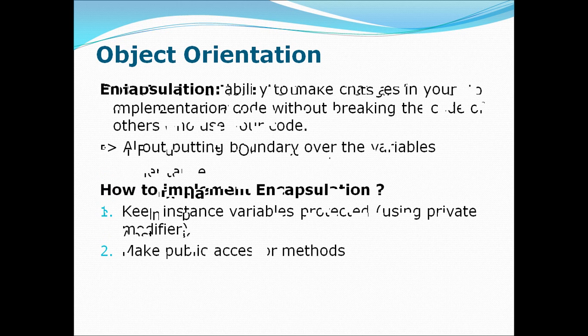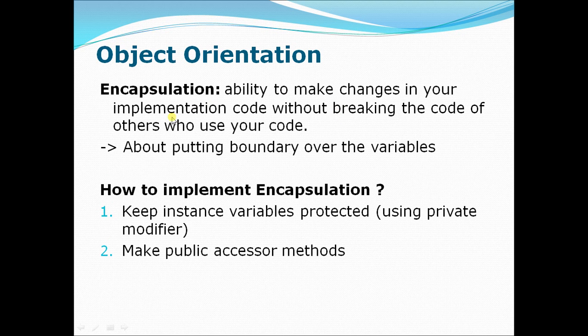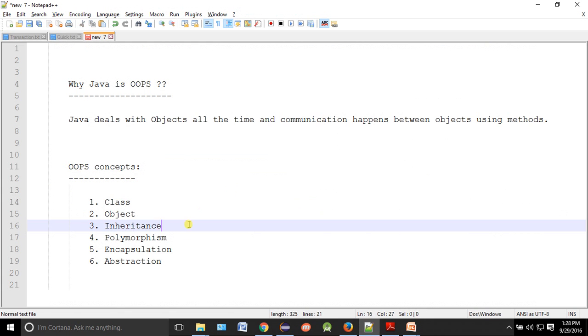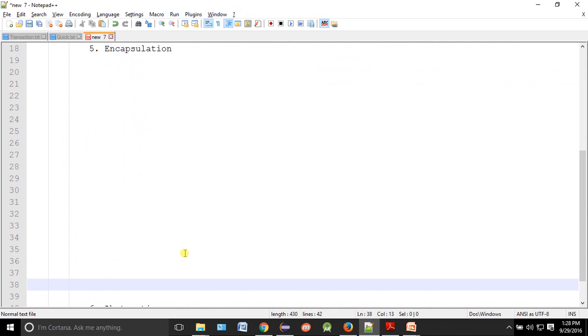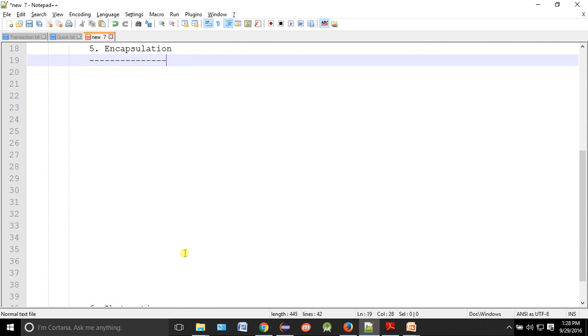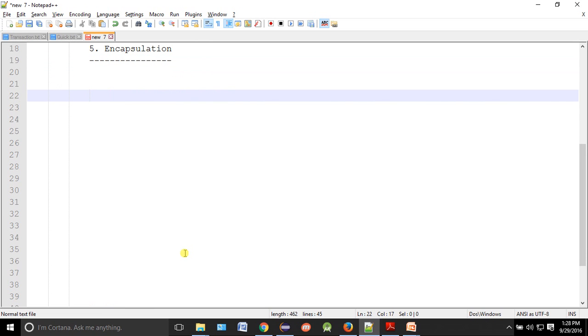Now let's try to understand what is encapsulation. We'll discuss encapsulation. I'll write one very simple example, and you'll be able to understand what encapsulation is all about. So we will go here.